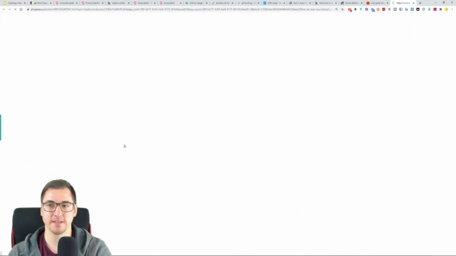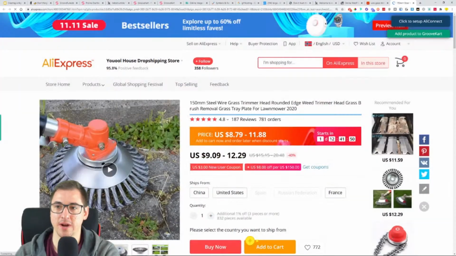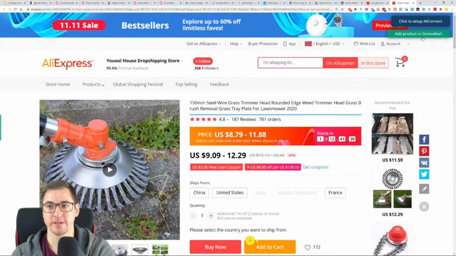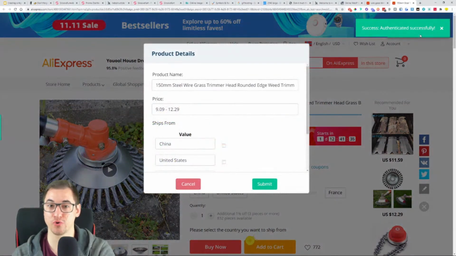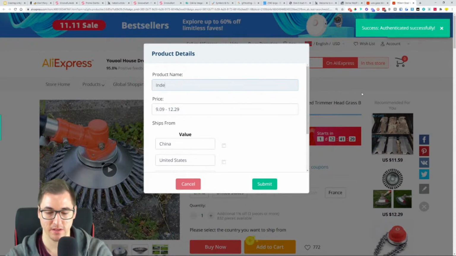So I'll just click on it, and here now you have on the upper right hand side corner a choice to add it to GrooveKart, or click to set up AliConnect again. We've already set up AliConnect, this app, so we can just click and add the product to our store. Here you can decide what name you want it to be. I will just type in indestructible trimmer.